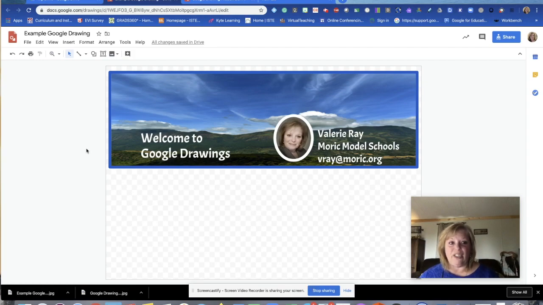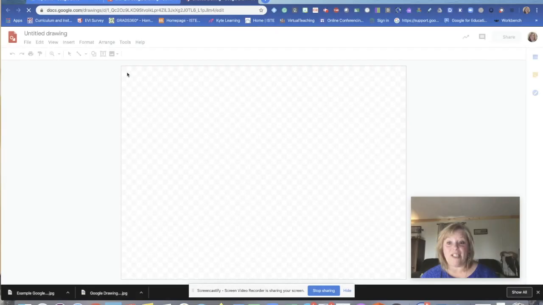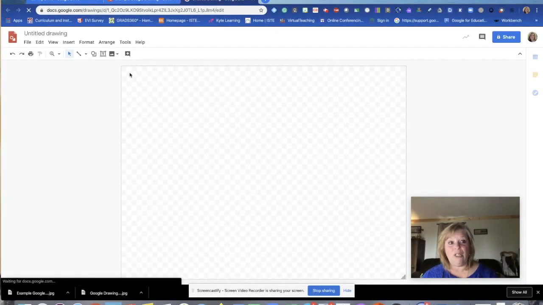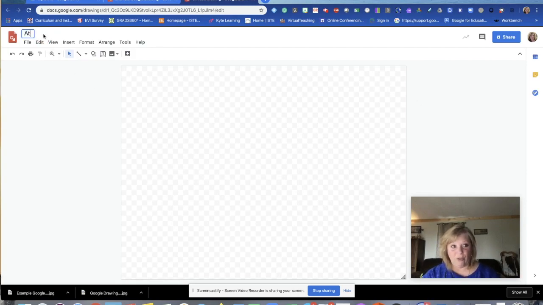Okay, so let's do something really interactive. Let's go to the next level. Again, it takes us back to a blank drawing, and we're going to call this Atom Interactive Activity. First thing I want to do is create an area where I can put the directions in. So I want to click on text box, and I'm going to draw a text box right here.